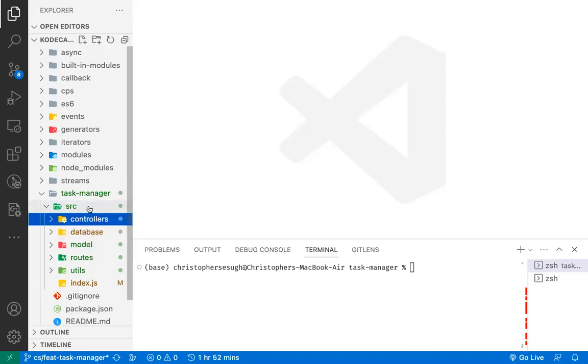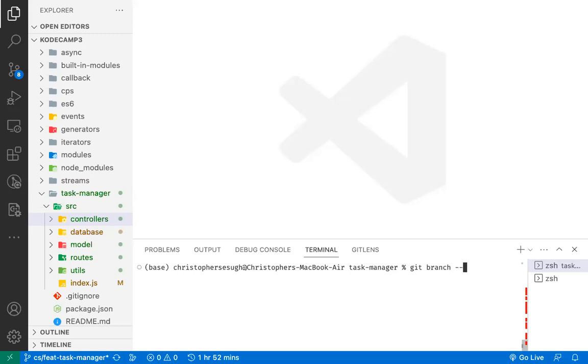Okay, so our project is up and it's complete. So now you can even use your project. So let's see, git branch --show-current. This is to show our current branch. We are still on our task manager. So what we're going to do is git add everything, and then we commit, git commit.